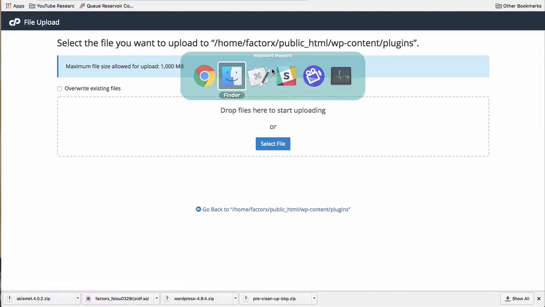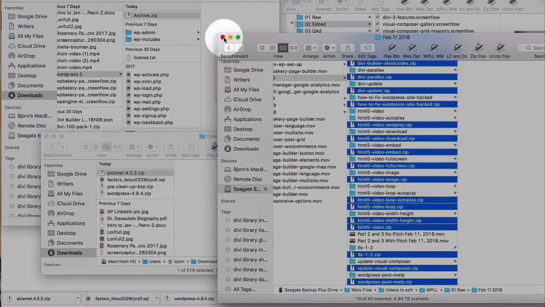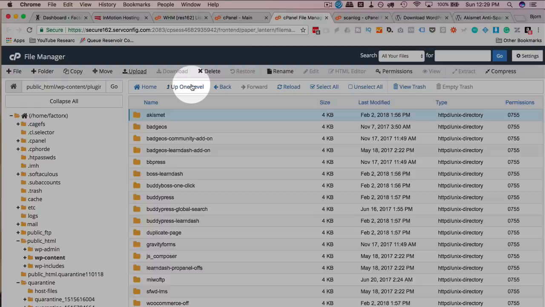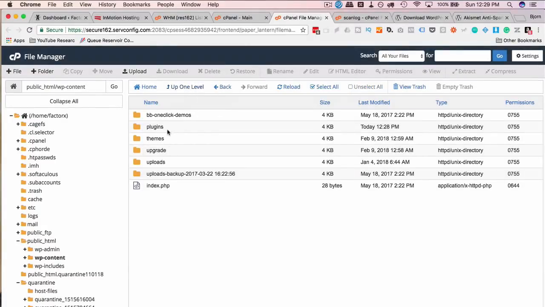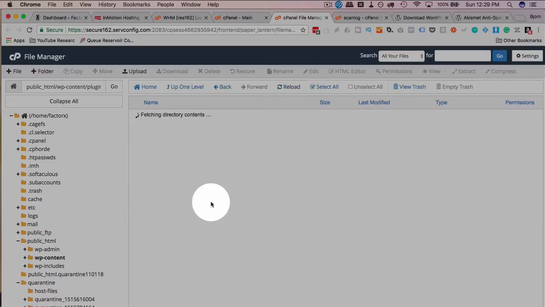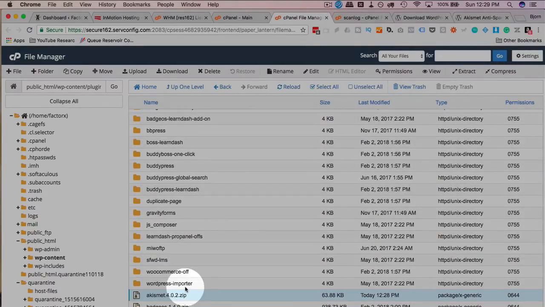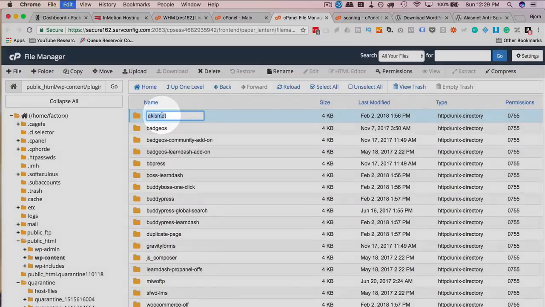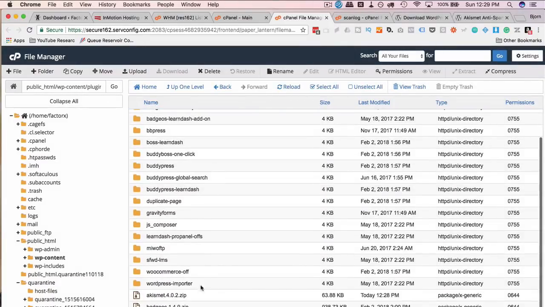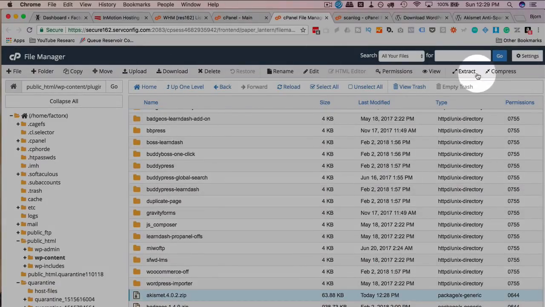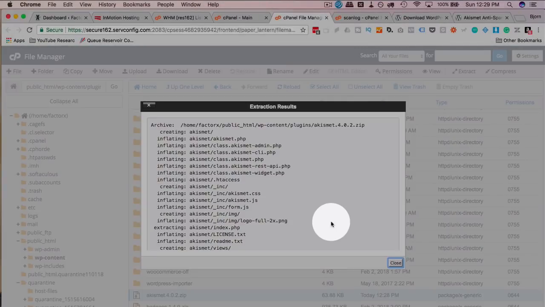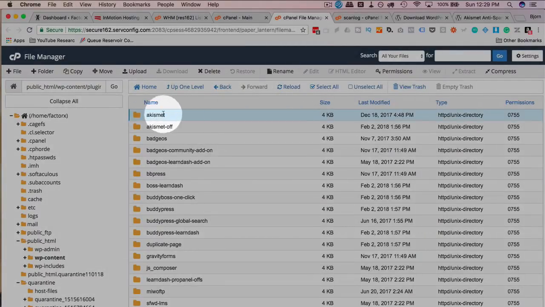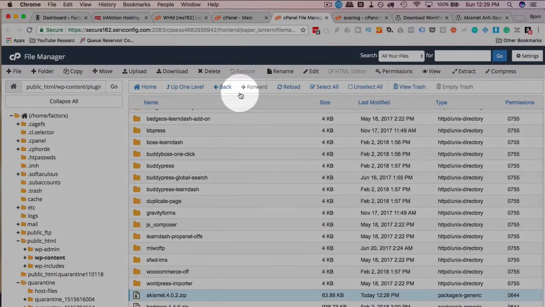Click on upload. And then got a lot of stuff open here. Drag and drop Akismet, upload it, reload this folder. Now we have the Akismet plugin right here, and we have the old Akismet plugin here. So I'm just going to change the name of this plugin to off. That will turn off that plugin. I'm going to uncompress this one, or extract it. And let's reload. So we have the new version of Akismet here. And I'm going to delete the zip here.